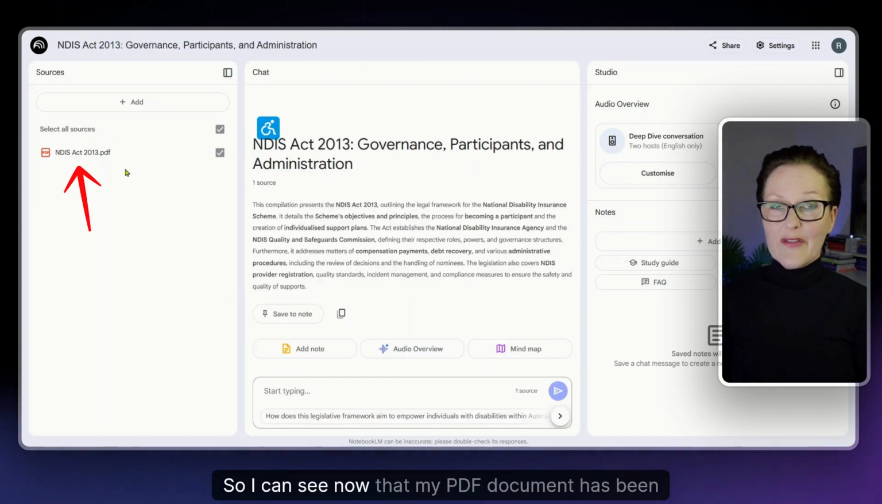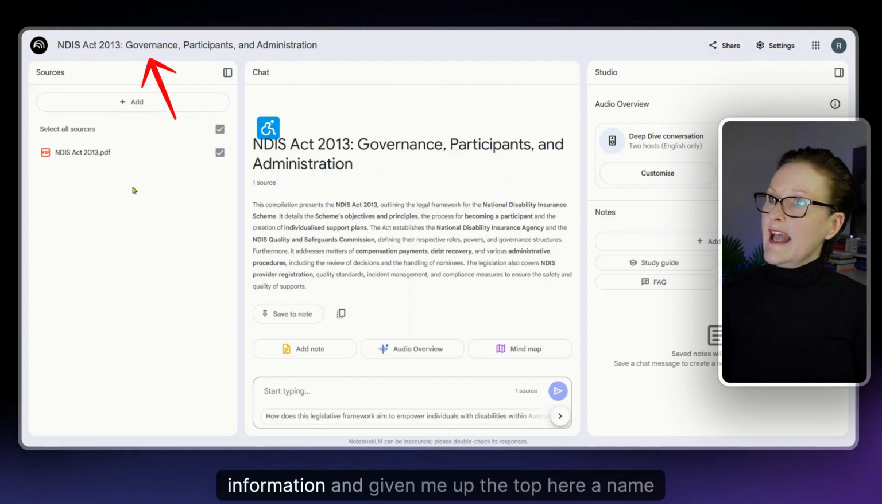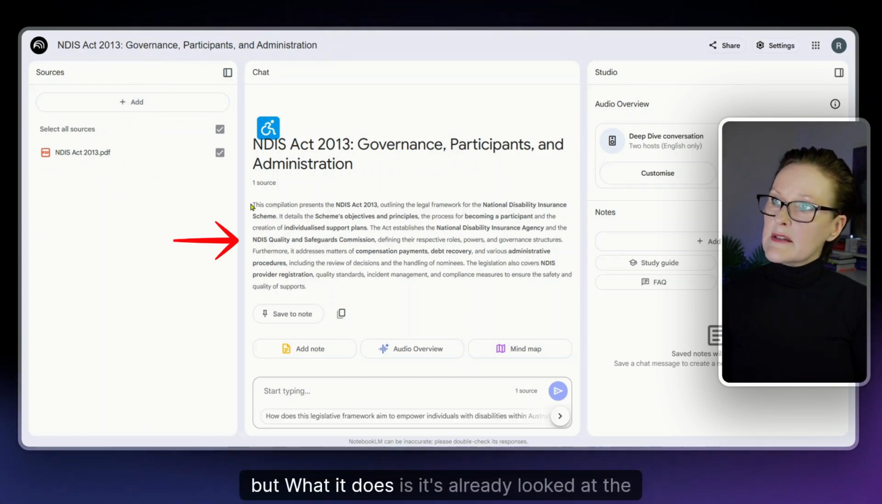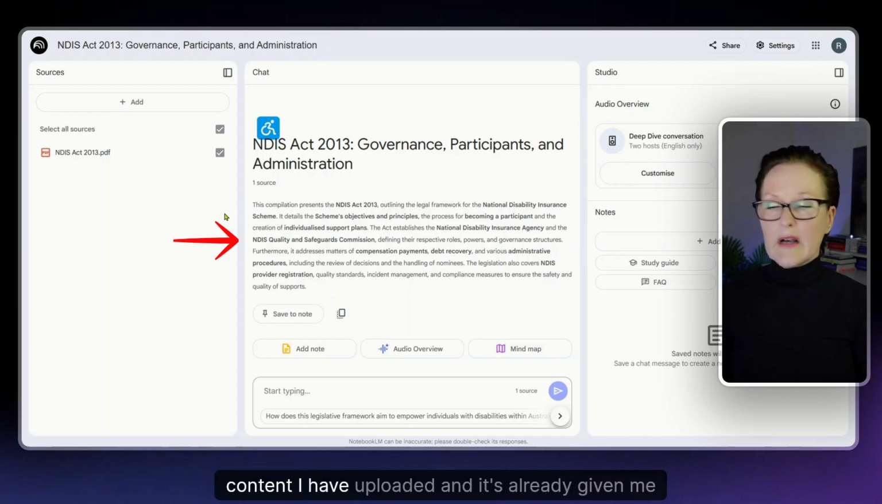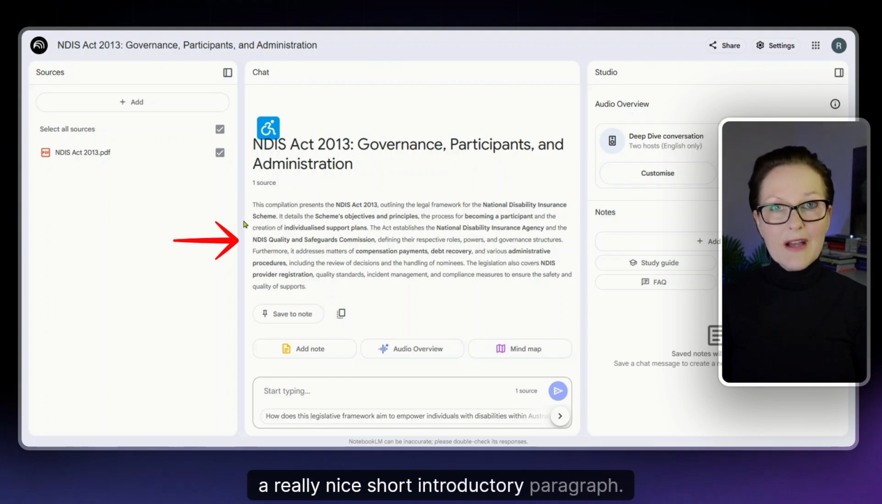Excellent. So I can see now that my PDF document has been uploaded and it has automatically looked at the information and given me up the top here a name for my notebook. You can of course just click over the top of that and update that if you want to. But what it does is it's already looked at the content I have uploaded and it's already given me a really nice short introductory paragraph.